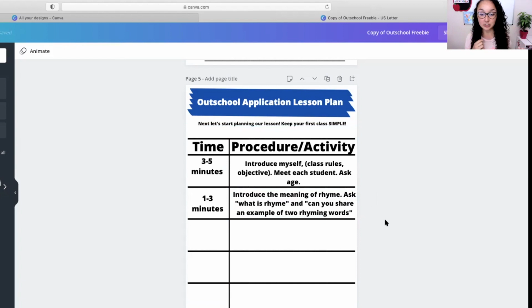So I'm going to ask my students, what is rhyme? And then can they think of 2 words that rhyme together? This will give me an idea of what my students in this class already know.